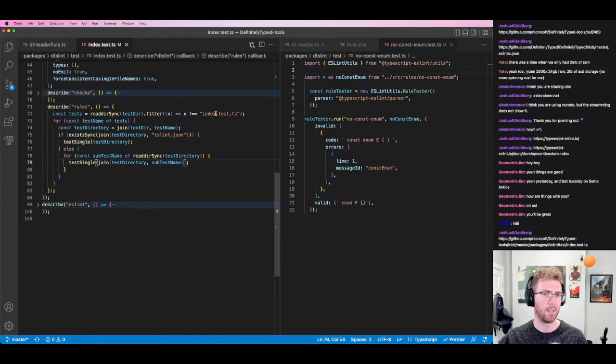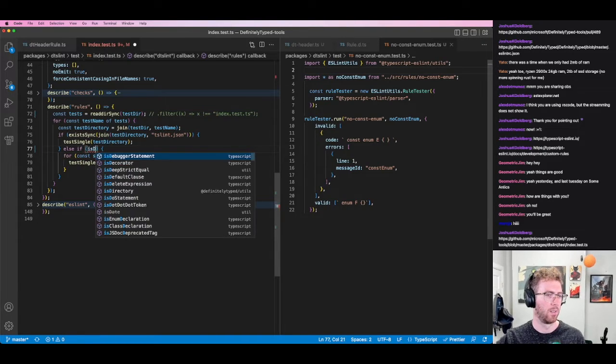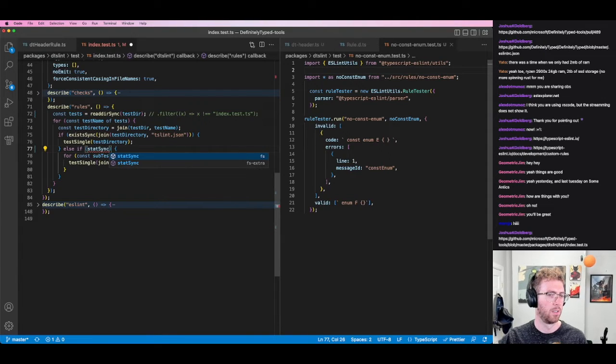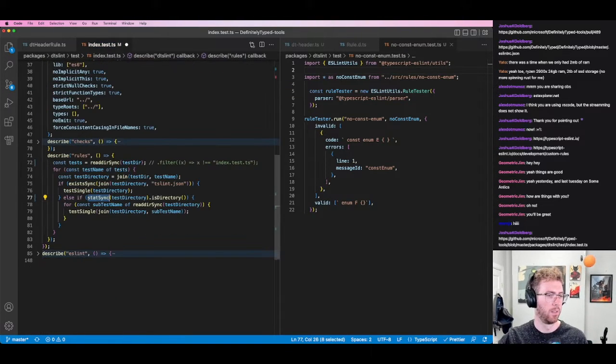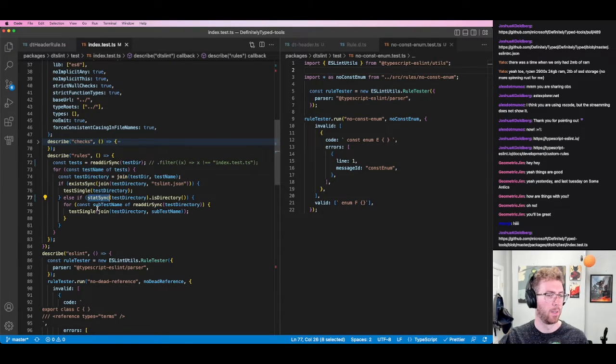So, okay, I want to be able to have more than just one test file here, so I actually prototyped this yesterday, so I think this will work. Say in the else if, stat sync of test directory dot is directory. I think that's how you get it in Node. Let's see, reader sync stat sync. All right. So now we're saying only read through the things as tests if they are directories.